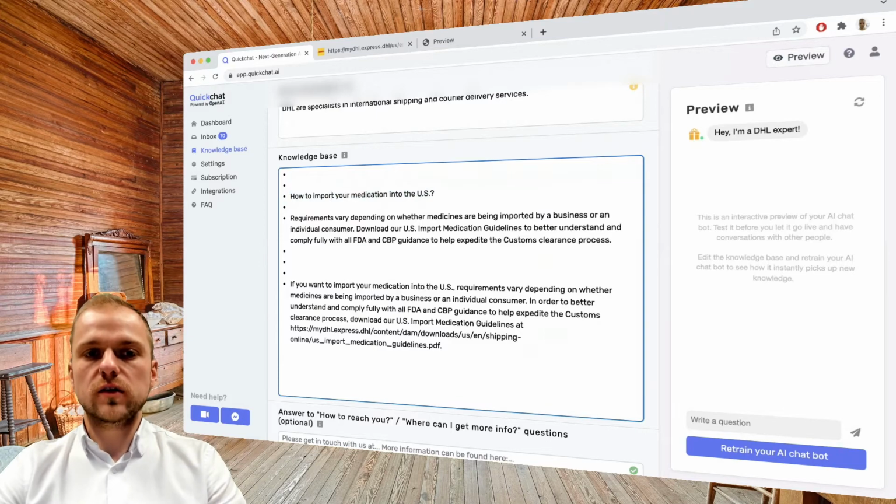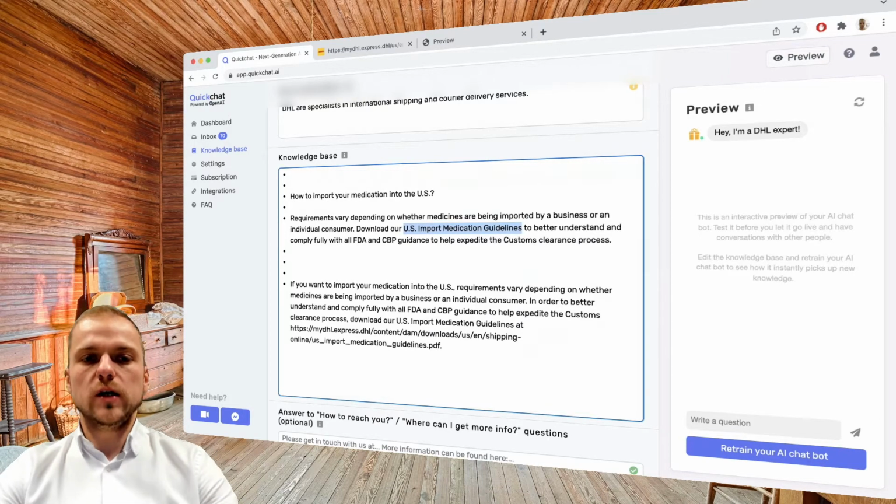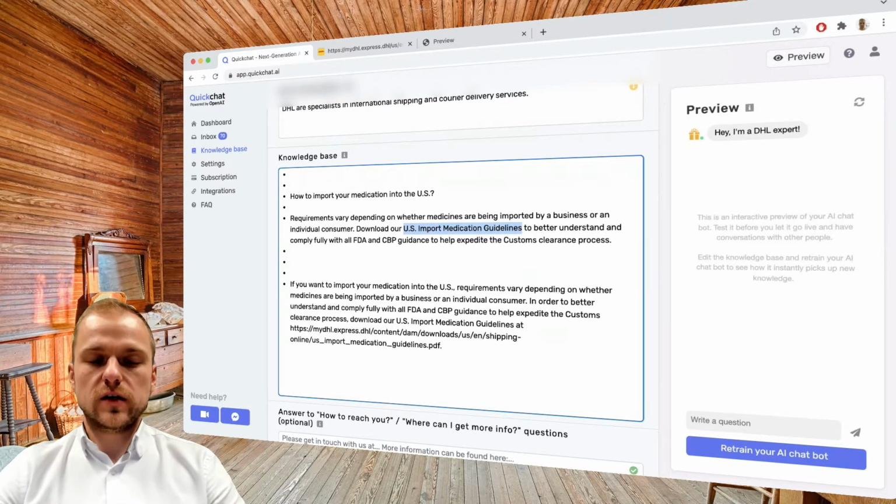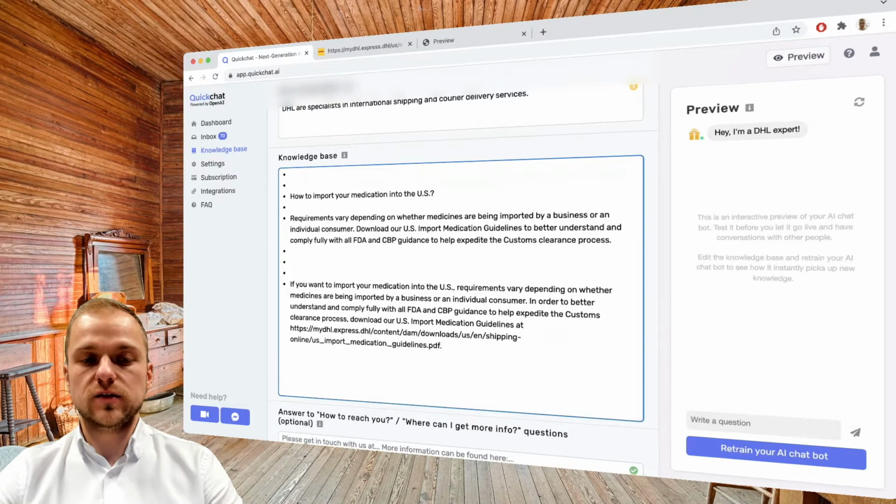And also, the question gives a bit of the context to this answer here, which now lacks it in this paragraph. And of course, we did lose the hyperlink, which is here. That's why we restructure it like that. So instead of saying how to import your medication into the US and answering, we include this context in the answer itself. So we say, if you want to import your medication into the US, requirements vary depending on, and so on. And then a good way of including a hyperlink is to put it at the end.